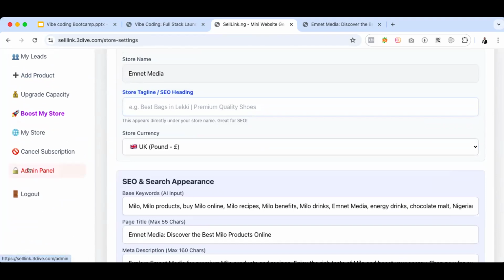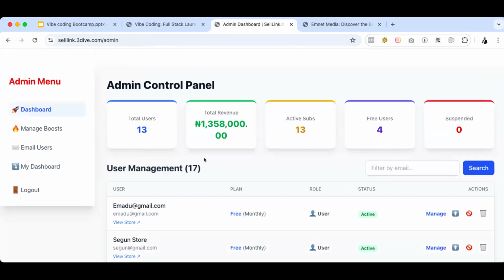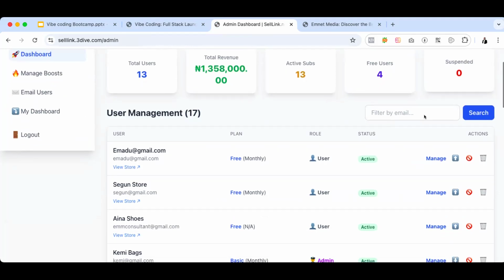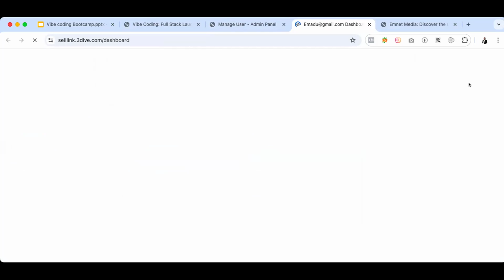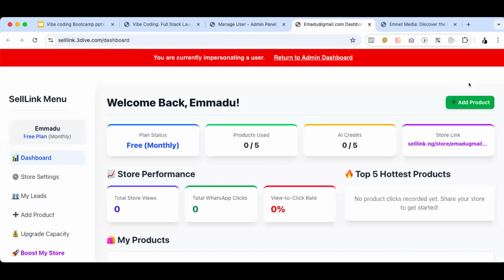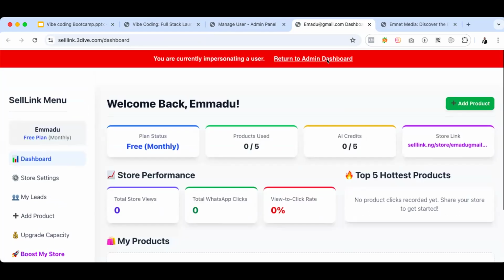On the admin panel here, you'll be able to see all the users, total revenue, active subscriptions, free users, and people that are suspended. These are different users. You'll be able to manage users. When you manage a user, you'll be able to change their plan when they want to upgrade. You'll be able to log in on behalf of a user. So in case the user says, oh, I have this problem, that problem, you'll be able to log in on behalf of the user and check the user's account to see what exactly the problem is.